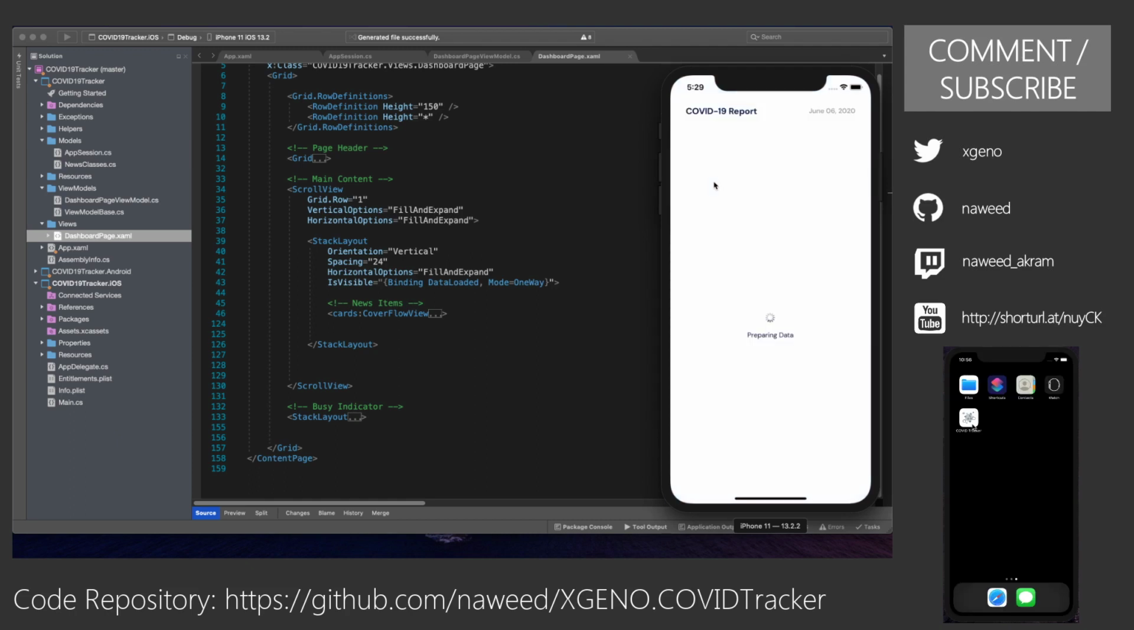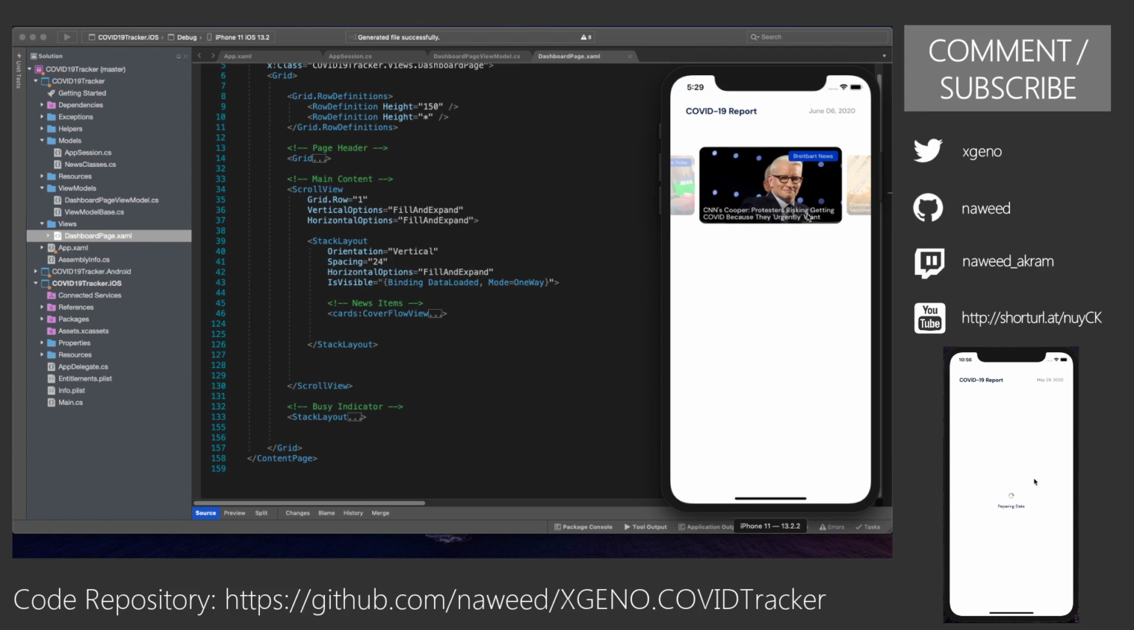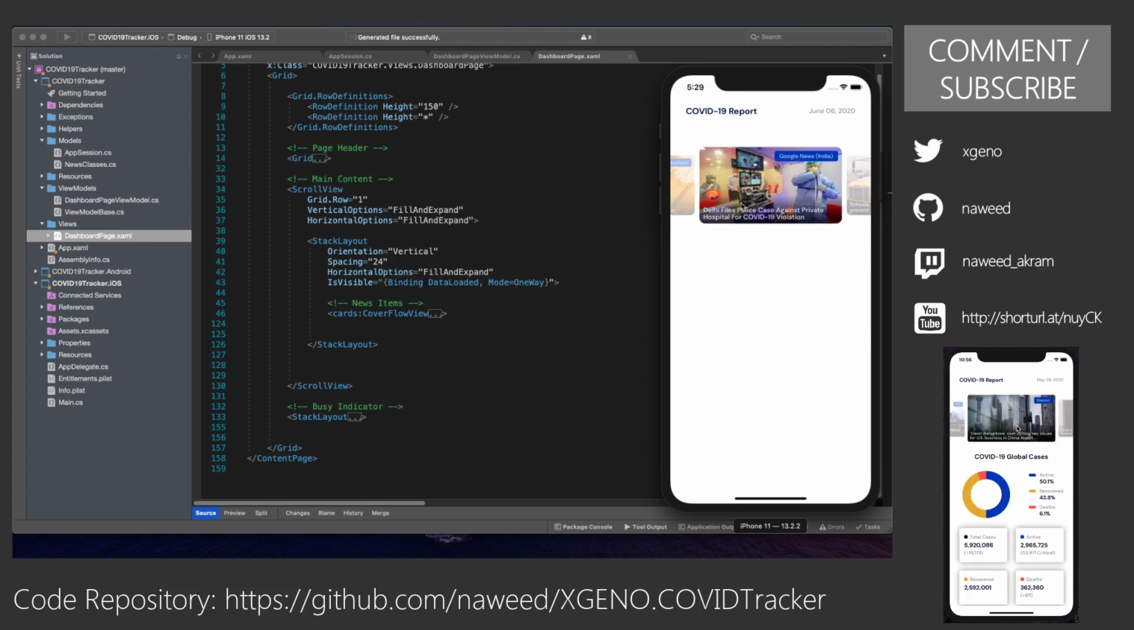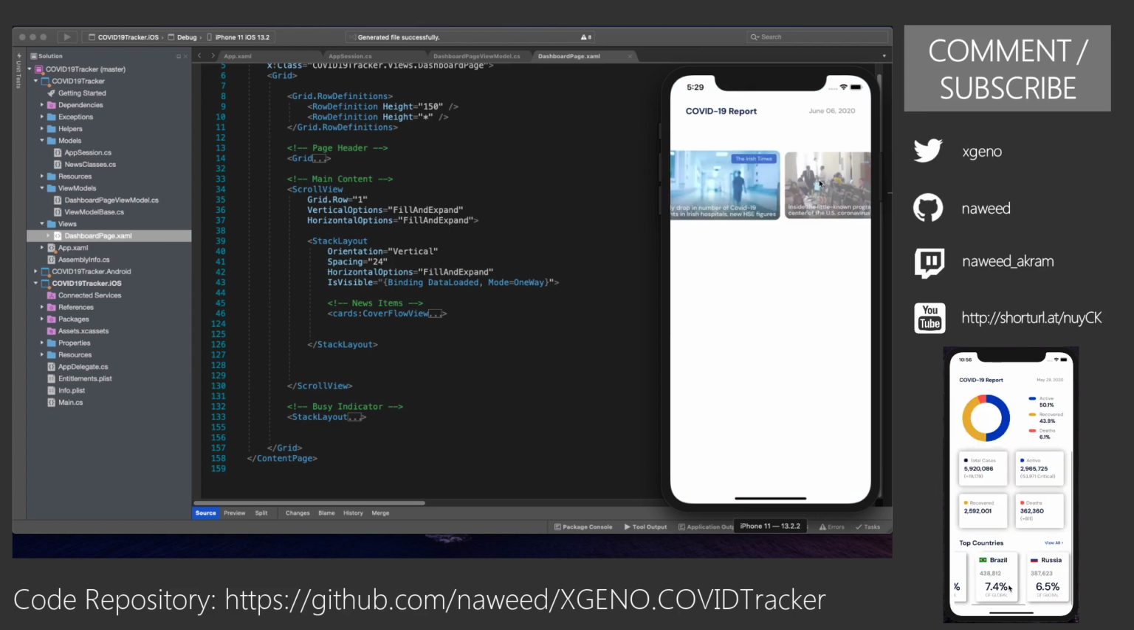So we were able to create the screen where we had the news coming in at the top with a cover flow. You can see this nice transition. What we will be doing, we'll be taking it to the next level now. We'll try to complete the other sections today.